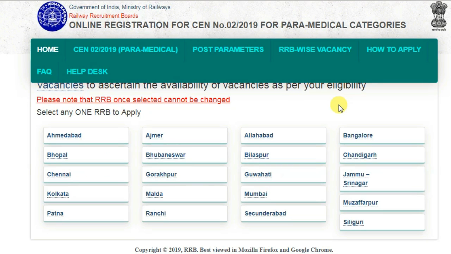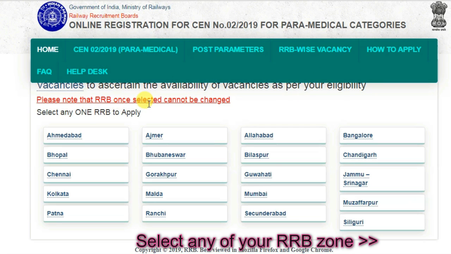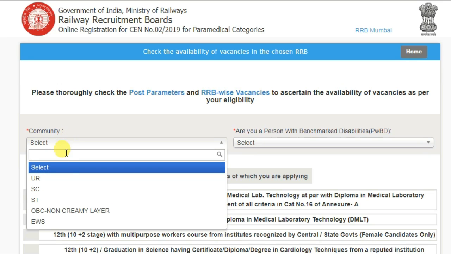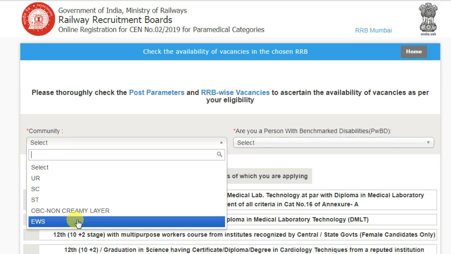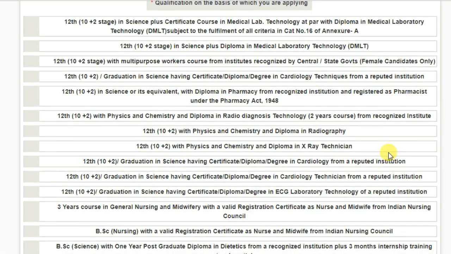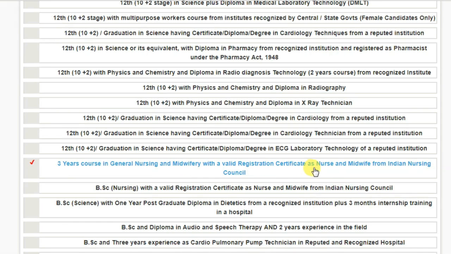In that, different zonal RRBs are there. So please note that once an RRB is selected, it cannot be changed. So we selected one RRB. Please thoroughly check the post parameters and RRB-wise vacancies, and then select community: unreserved, SC/ST, OBC, or economically weaker section. Or if you have any benchmark disabilities, you can select that also. Then you can select either GNM or BSc nursing.